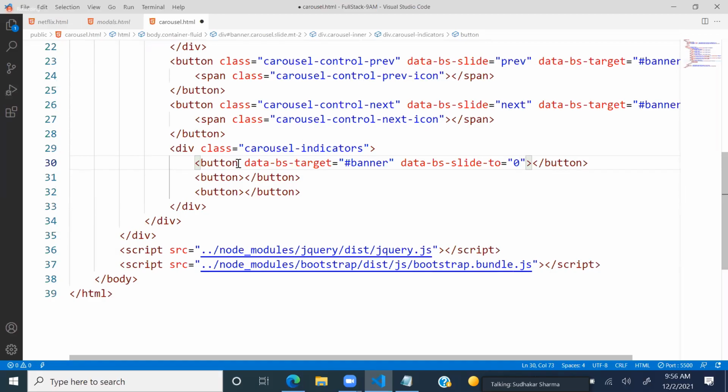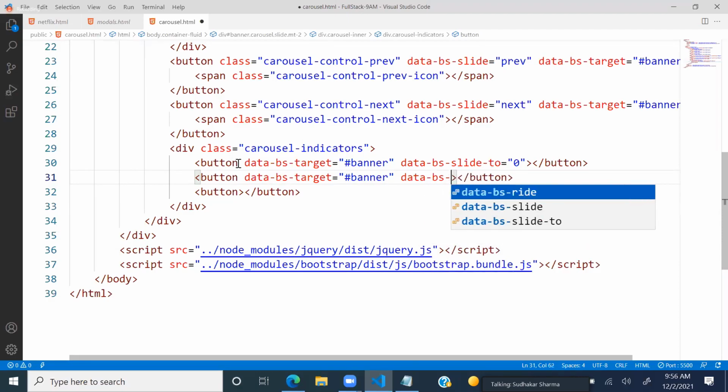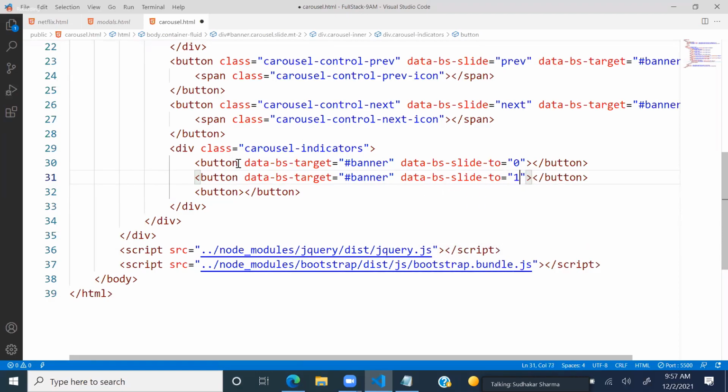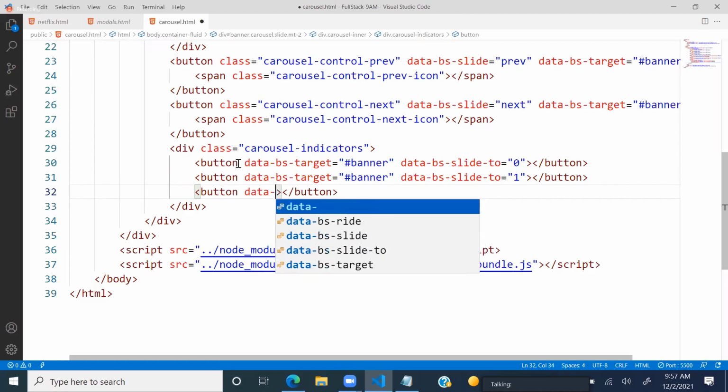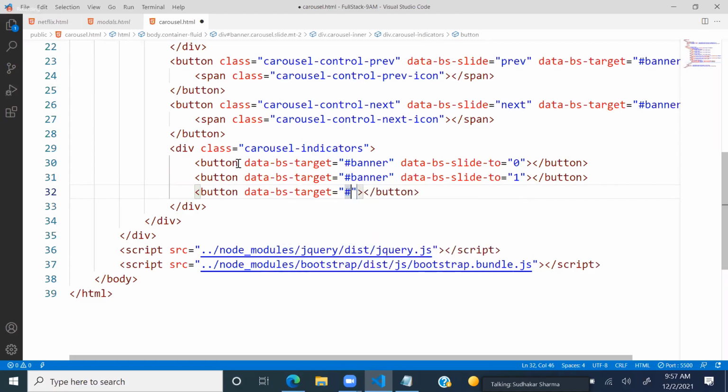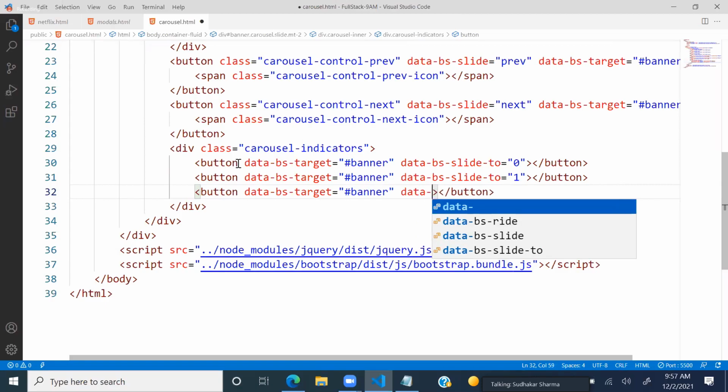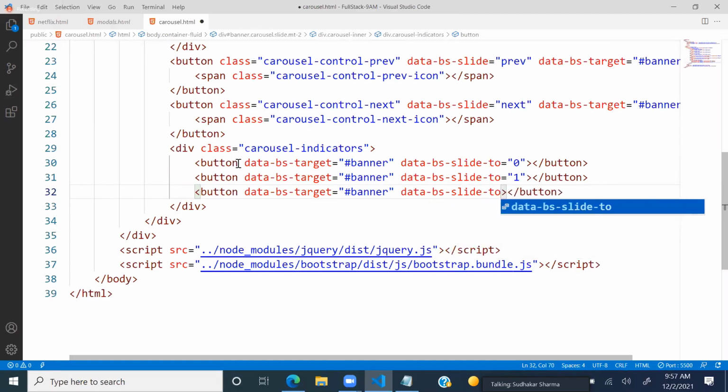Through index number, you can access them. So that means this is slide to 0. And here we have data BS target, so this should work for banner, and the data BS slide to, this is 1. And similarly here we have data BS target is banner, and data BS slide to is 2, like this, to which specific slide we can define.